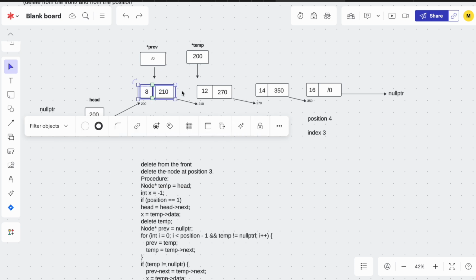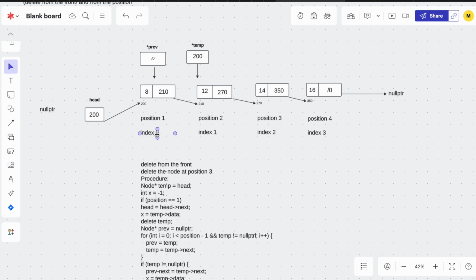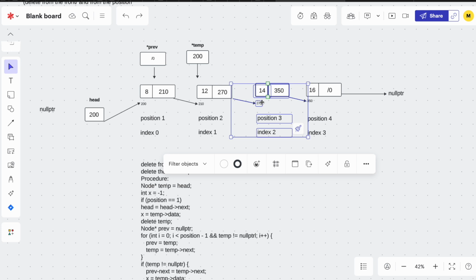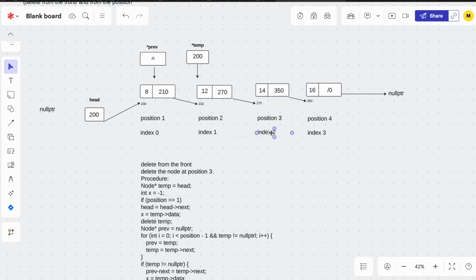This is the first node in the list at position 1, but the index will be 0 for our i, and we will traverse until the position of the node we want to delete. In this case, we want to delete the node with value 14 at address 270 at position 3. So we will traverse until position 3 minus 1. It means until i equals 2, at this index 2, and until temporary pointer is not null pointer. We will increment our i.